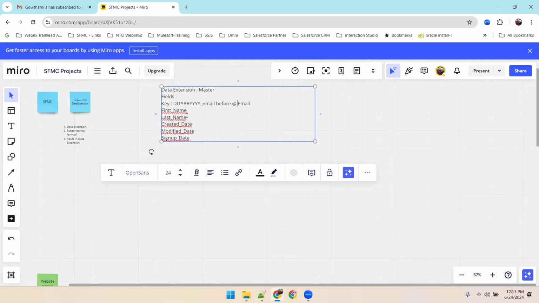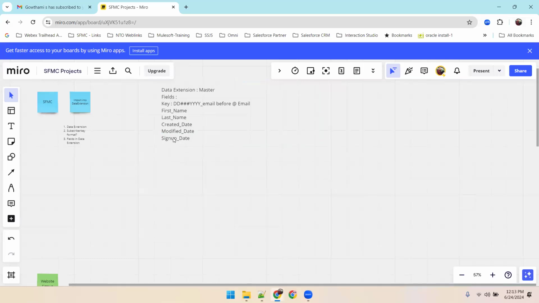It will be key, first name, last name, created date, modified date, and sign up date. Now, I have asked the client, will you be providing the sign up date? They are yet deciding it, but we will have the sign up date in place. Today we will not be creating any primary key or any field as nullable. We'll just be creating two data extensions.